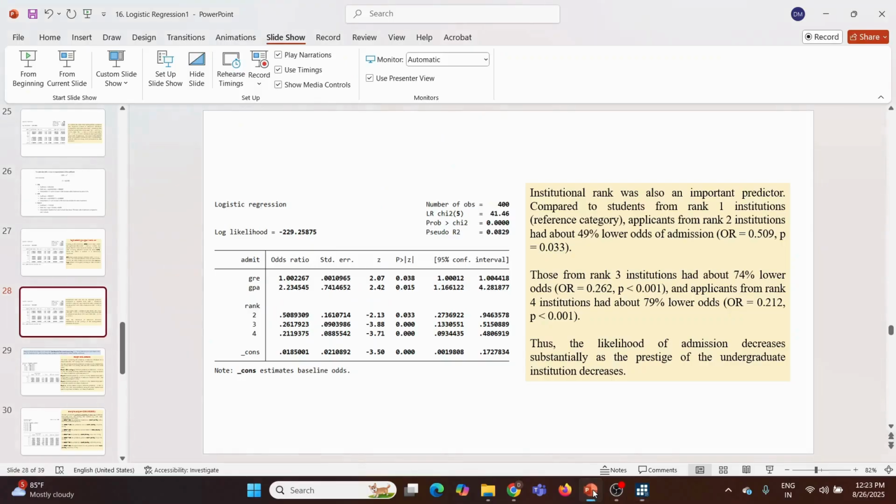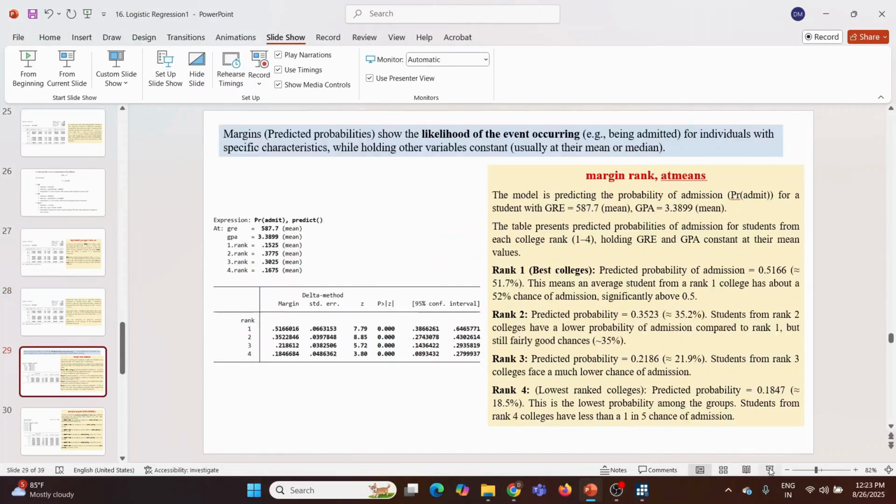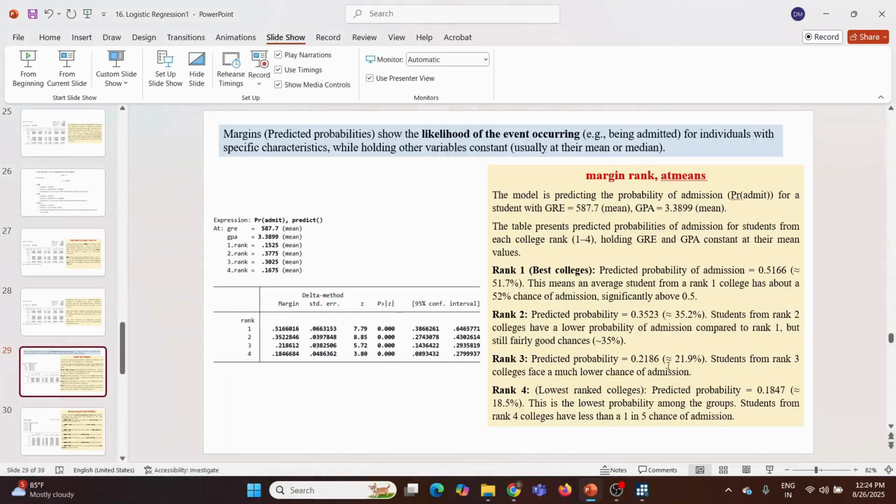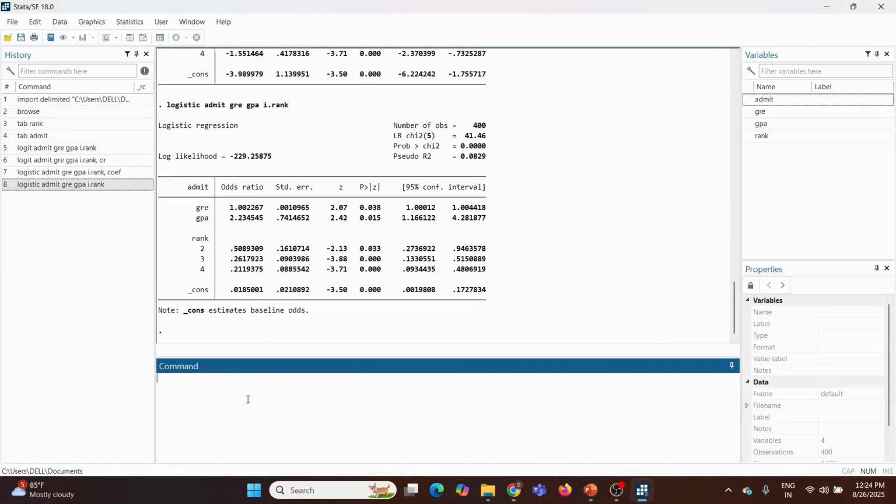Now let's proceed further. We want the margins. Margins are predicted probabilities. This shows the likelihood of the event occurring, for example, being admitted for individuals with specific characteristics while holding other variables constant, usually at their mean or median. So we want the margin, the probability according to the rank of the institutions at means. Let's run this also. So margins rank at means.